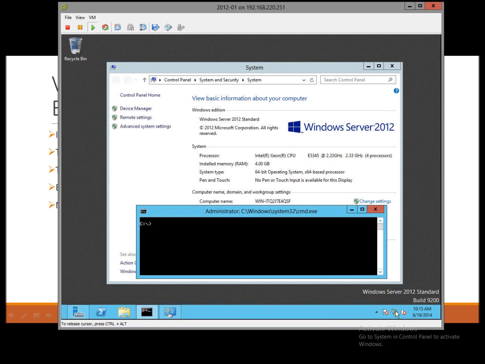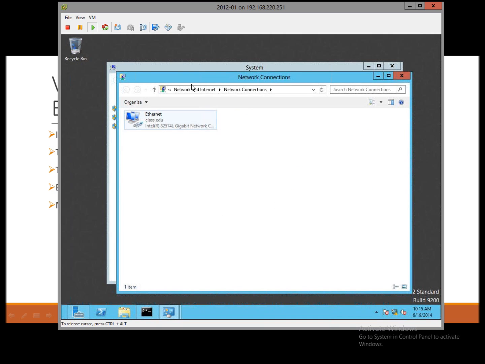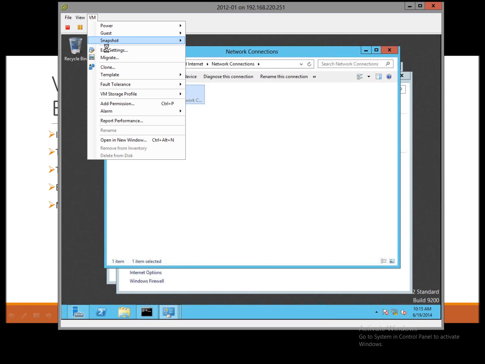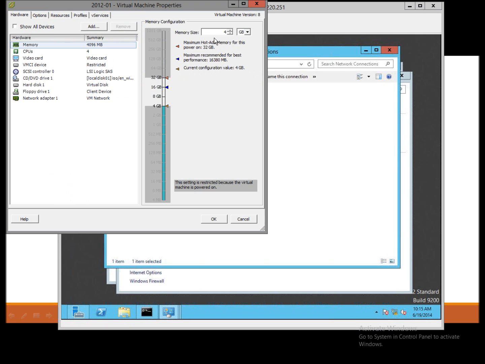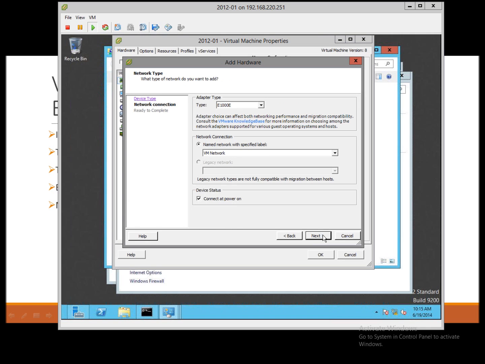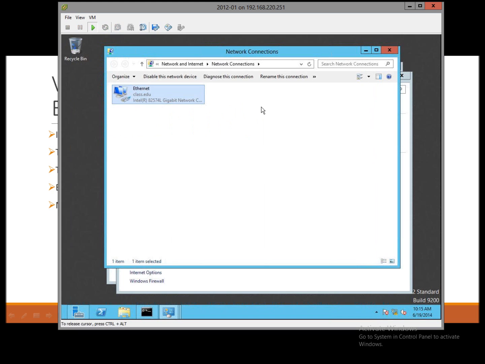How about networks? Well, let me show you. I'm going to open up my network. I'm going to select change adapter settings. And look, right now, I've got one network card on this machine, this Ethernet network card. I can click on the VM menu, click on Edit Settings, select Add, select Ethernet adapter, click Next, click Finish, click OK, and watch over here.